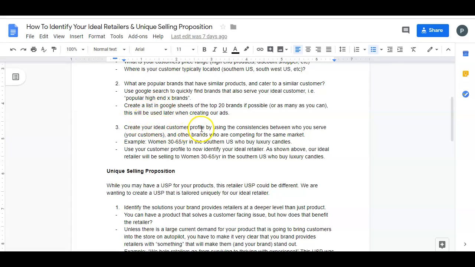And then create your ideal customer profile by using the consistencies between who we serve and who they are serving. Again, this helps you zone back in on who these people are. For us, it was women 30 to 65 years old in the southern US who buy luxury candles, right? Very specific on who we're targeting. That age range might even be a little bit too spread out. But we can use this to identify our ideal retailers. Again, we want to find retailers who will be selling to women 30 to 65 years old in the southern US who will buy luxury candles.